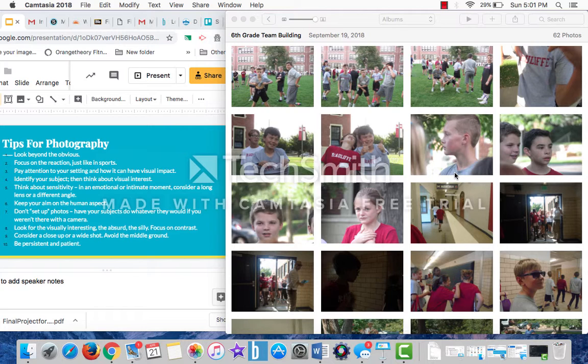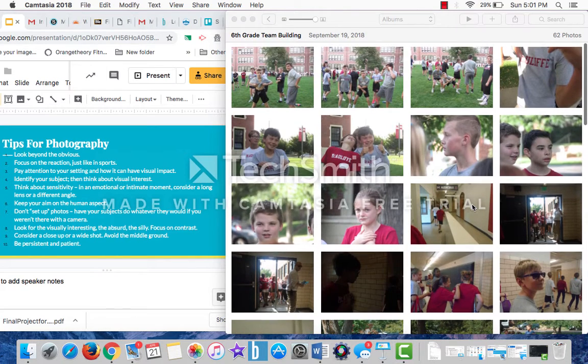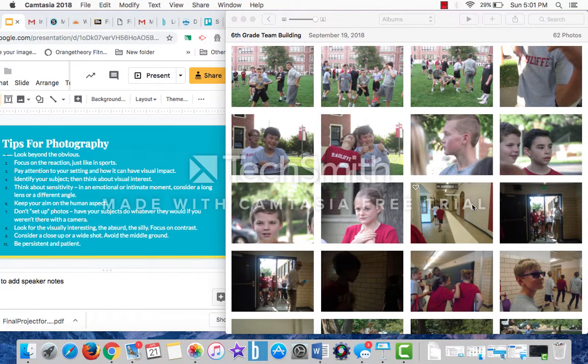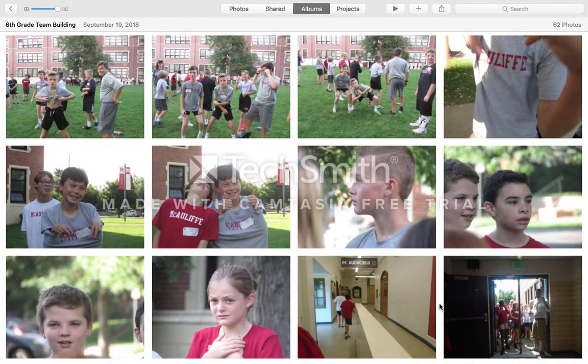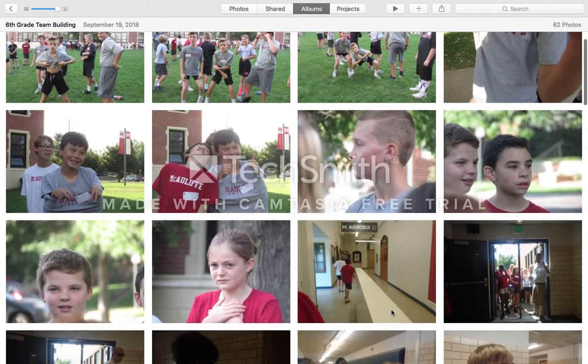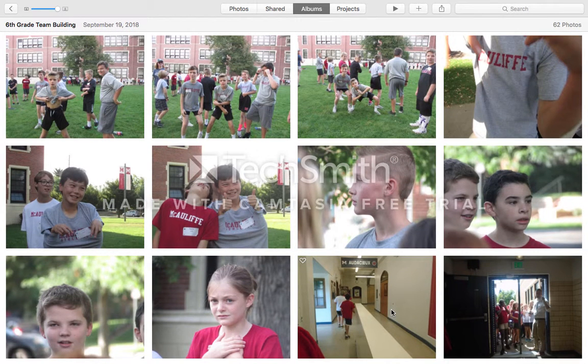So the first thing I want to do is highlight some pictures that I think might be worth using. And I'm going to check to see if they are focused, blurry, up close. Can we tell what the students are doing? Are they showing action, emotion, and so forth, using those tips for photography.